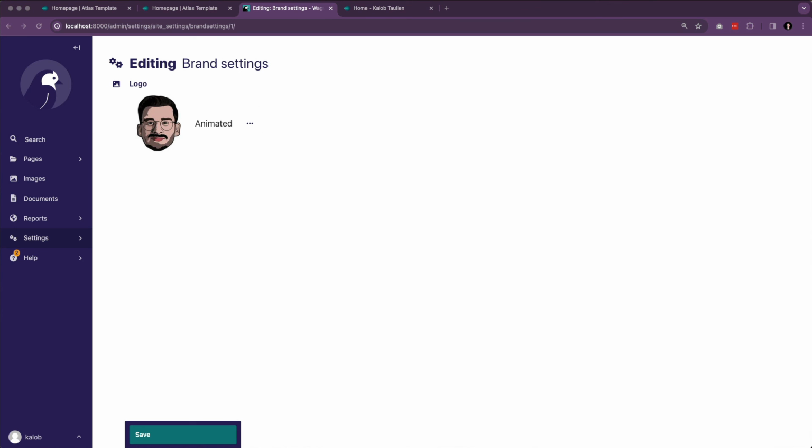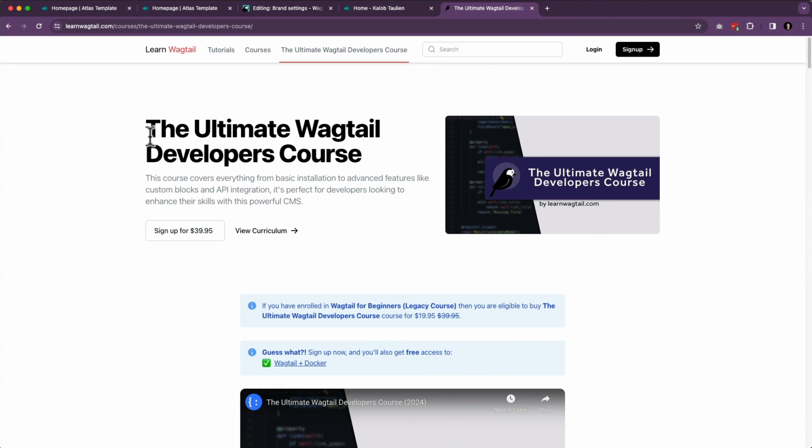Now again, if you are looking for custom settings when it comes to a multi-site instance of Wagtail, the Ultimate Wagtail Developers Course is probably going to be one of your best friends because it includes that as well. But again, if you don't know what a multi-site instance is, if you are not interested in using one code base to manage two or more domains or subdomains, then you can just totally ignore this.